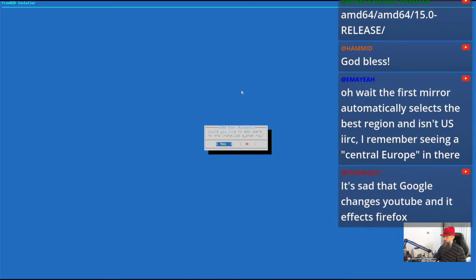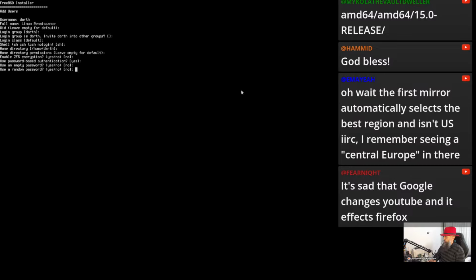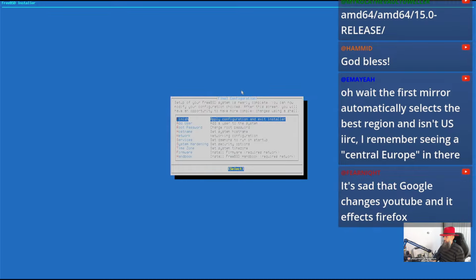Installing firmware. Would you like to add users to installed system now? Yeah. Username. This font is probably too small for you, but I cannot increase it right now. Username, Dart, full name, Linux Renaissance. Password, Dart, because I want to. Yep. Nope. Okay, user created.